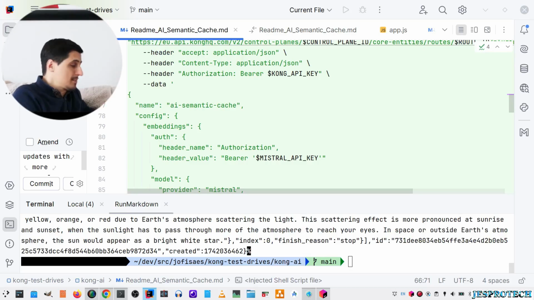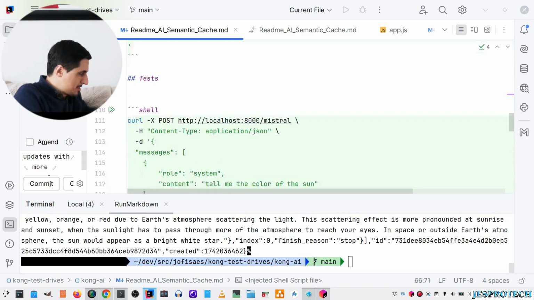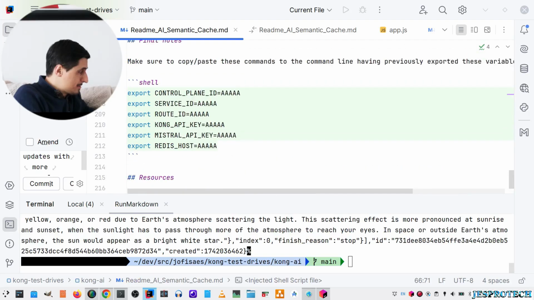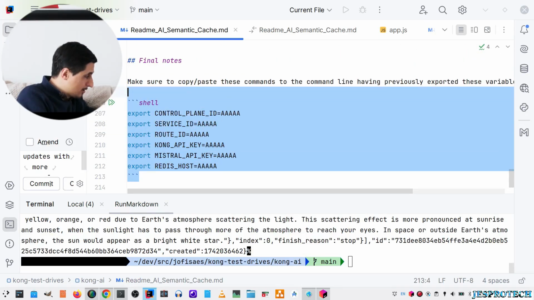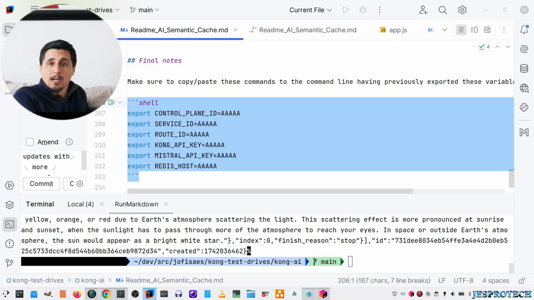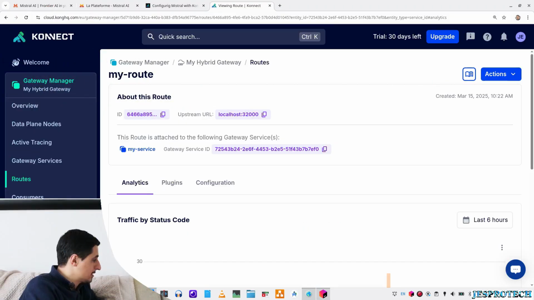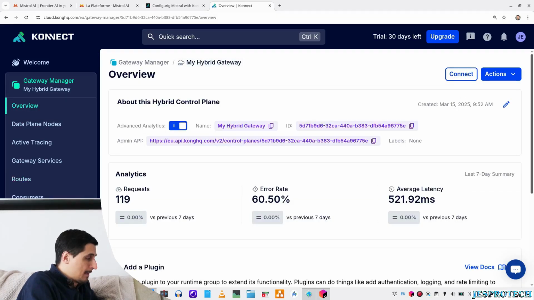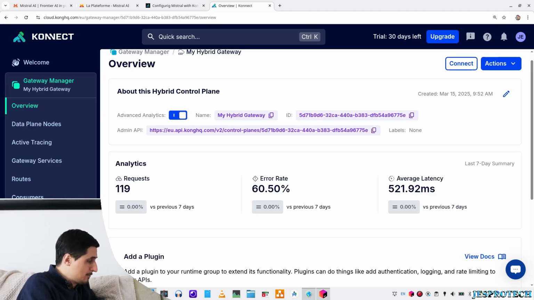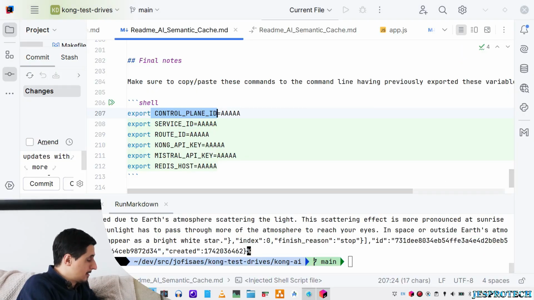To run these commands, it is important that we get our variables correct. Our variables can be created like this. We can export them for our command line purpose, and we can then get the control plane ID. Let me show you how you do that. For the control plane ID, you simply go here to the Konnect website. We go to our gateway, and then here we will get our gateway ID from this point. So then we can export the control plane ID, and put there our gateway ID.